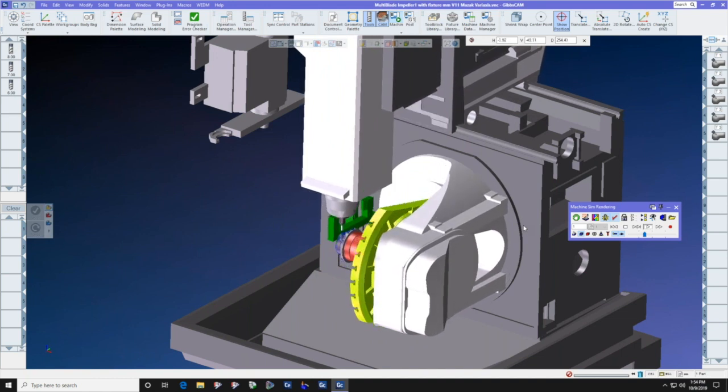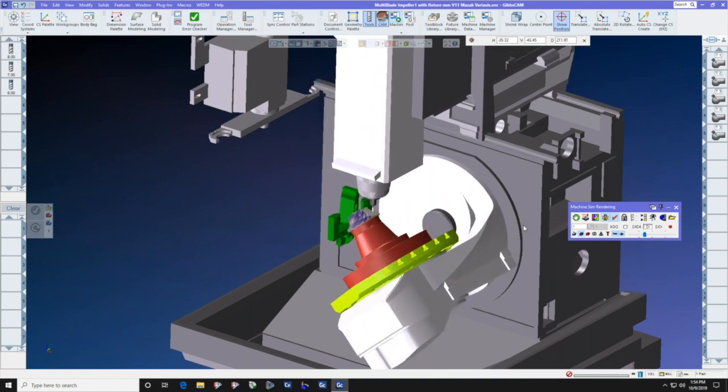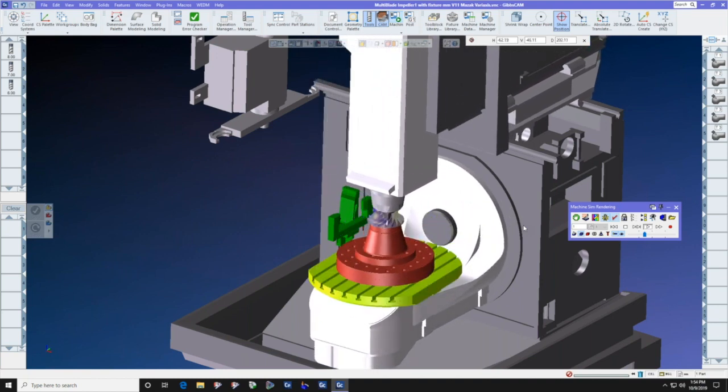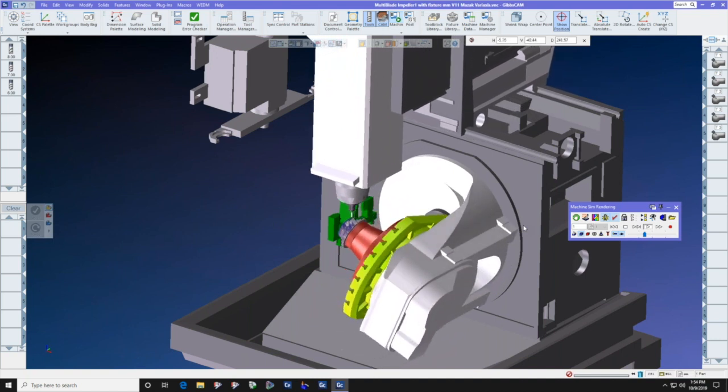Let's see. Do we have any other questions? Yes, we do. Let's see, this question is, what are the different levels of solids? That's a good question.